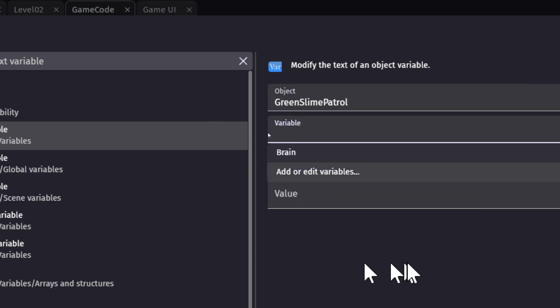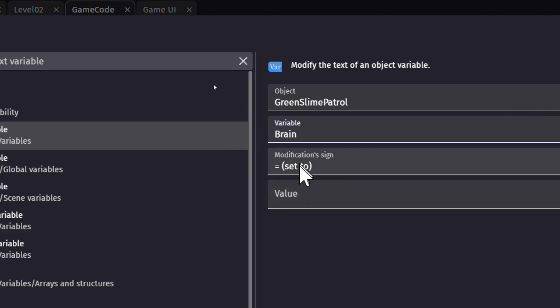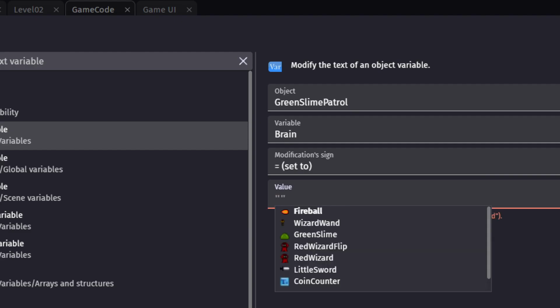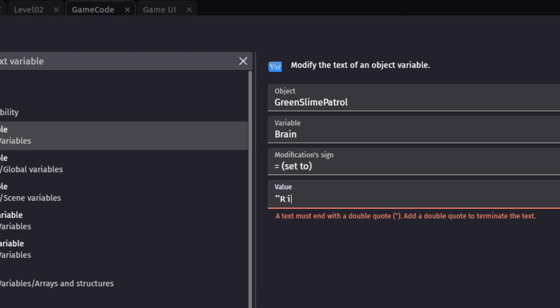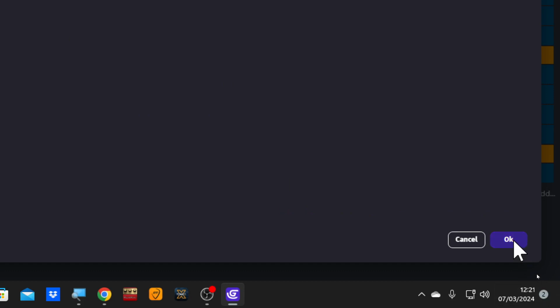Sorry. So the variable is brain. Since we already made it inside the object, it already says here brain. So we're gonna click it. And we're gonna set it to, if it's in collision with go right, then we're gonna change it to right. So remember, quote, right, and then end quote. And we're gonna click OK.